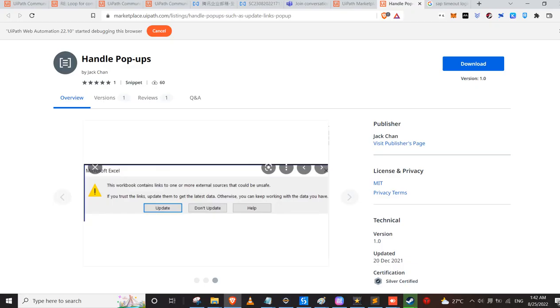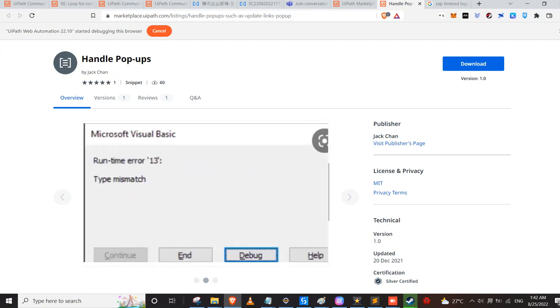Apart from the popup window I just showed, this snippet is also useful for handling similar popups, such as this update links window you get when opening Excel. Another example is this error window you get when UiPath runs a VBA code and the VBA code comes across an exception. Normally, without this snippet, if UiPath comes across this error while running, it is unable to continue. But with my snippet, you're able to make UiPath click the end button such that UiPath is able to continue running.